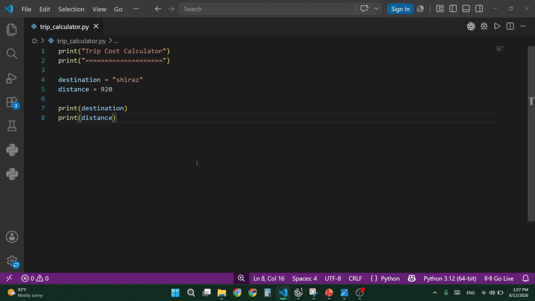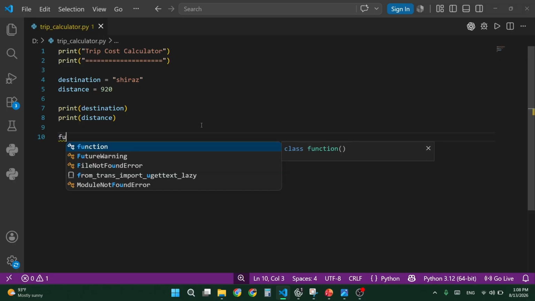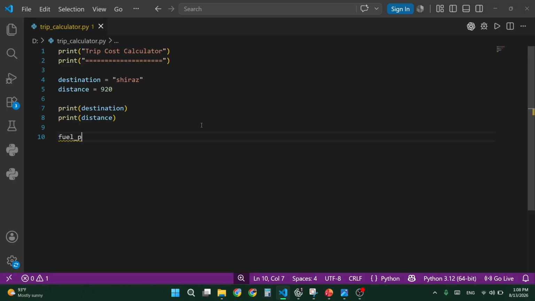Try to choose variable names that describe what they contain. A name like distance is much more helpful than something vague like x. Variable names cannot contain spaces, so if we need more than one word, we can separate the words with an underscore. For example, fuel_price is equal to 2 dollars. This naming style is called snake case, and you'll see it very often in Python.